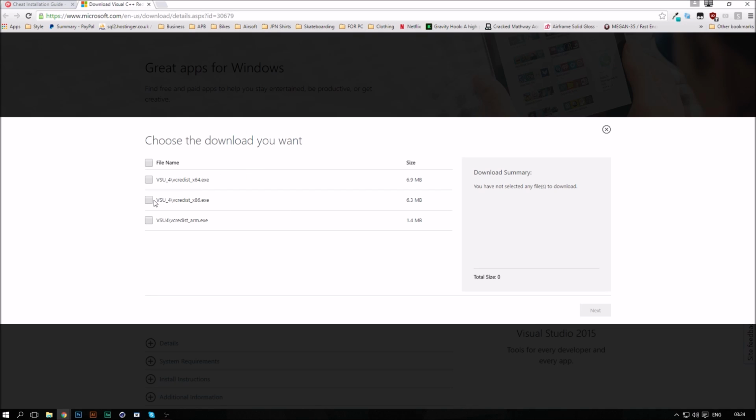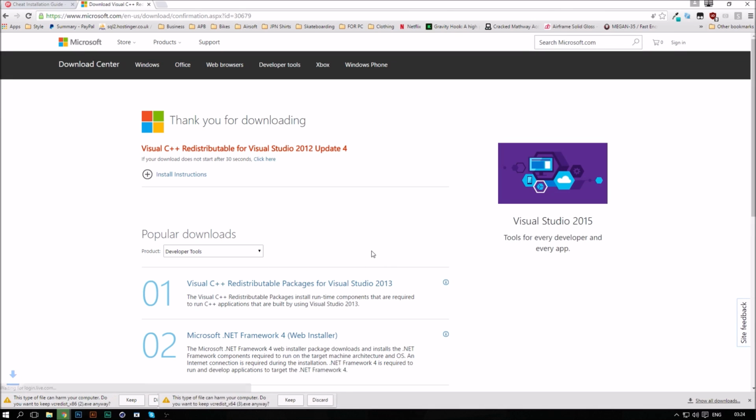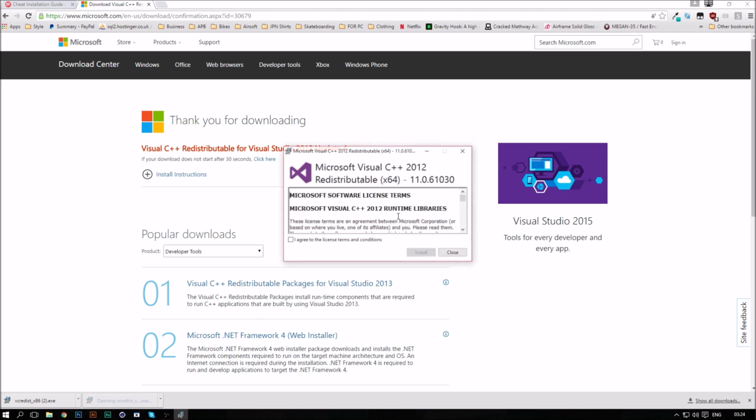You're going to want to select both the 32 and 64-bit versions. Obviously that depends on your system, but you can install both. Doesn't hurt. I already have them, so I have a little bracket next to them, but you probably won't have that. You're going to click keep if you're on Google Chrome, and then select each one. Click run as it comes up. Click that you agree to the terms and conditions, and then select the install button.